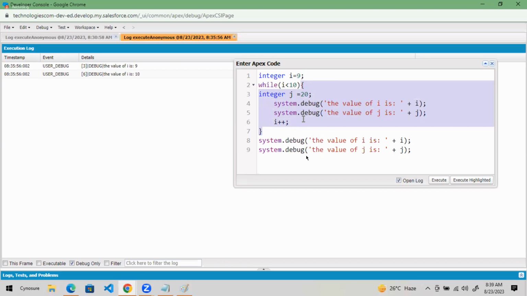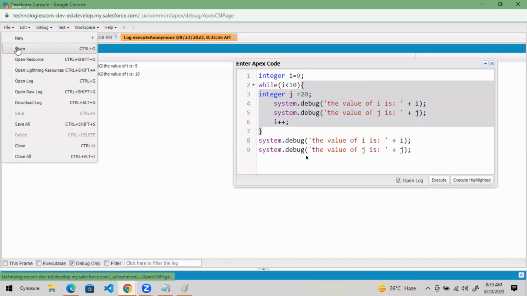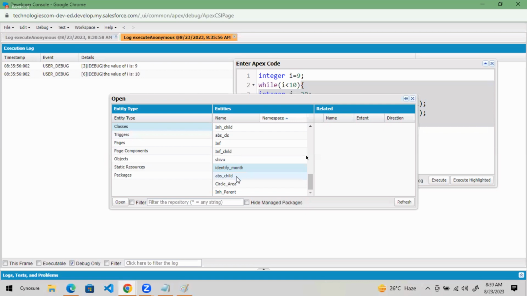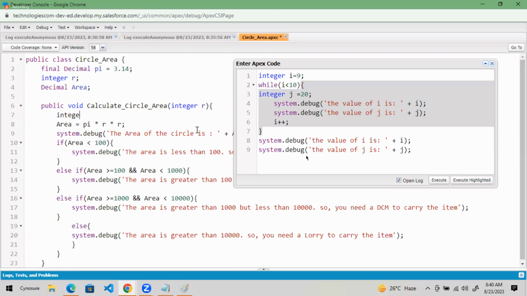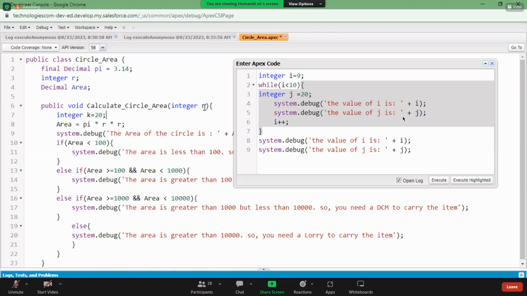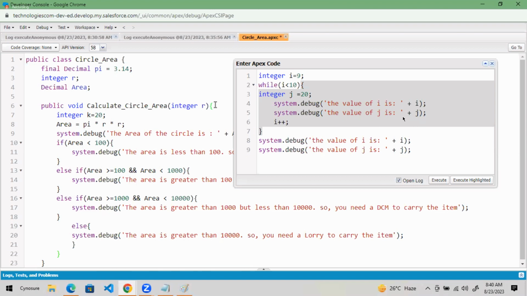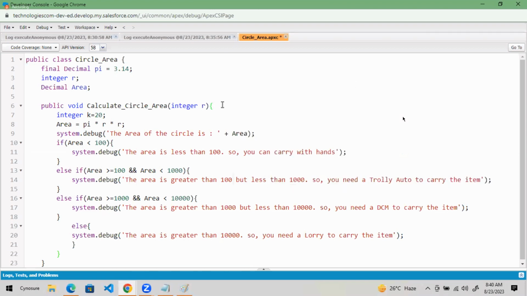Okay. Like in Apex class also. For example, here we have a class called circle area. Okay. In this class here I have given these two variables here. I have given the integer r variable here. So that is why I am able to use this variable inside this method. For example, here inside this method if I give integer k equal to 20, I can only utilize this integer k only starting from this bracket to this bracket.